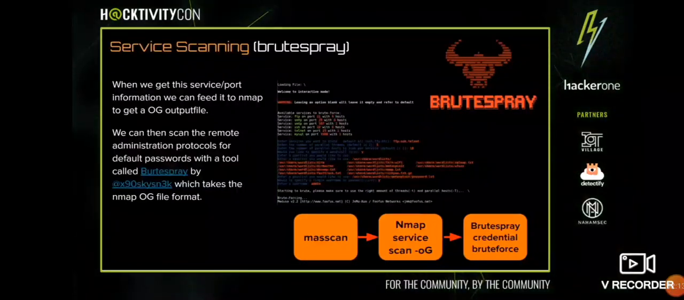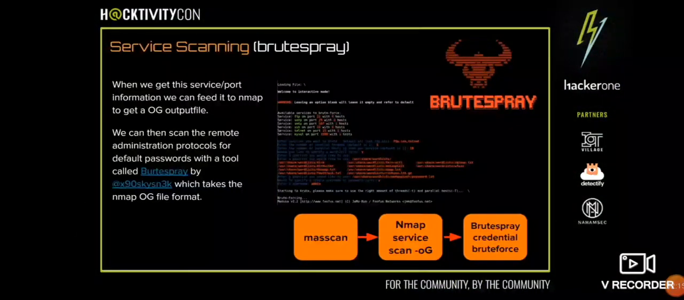I've also heard that you could probably do this with Ncrack. I haven't had a ton of experience with Ncrack for a long time, so I'm going to look into it for the next version of the talk and see how that would work.